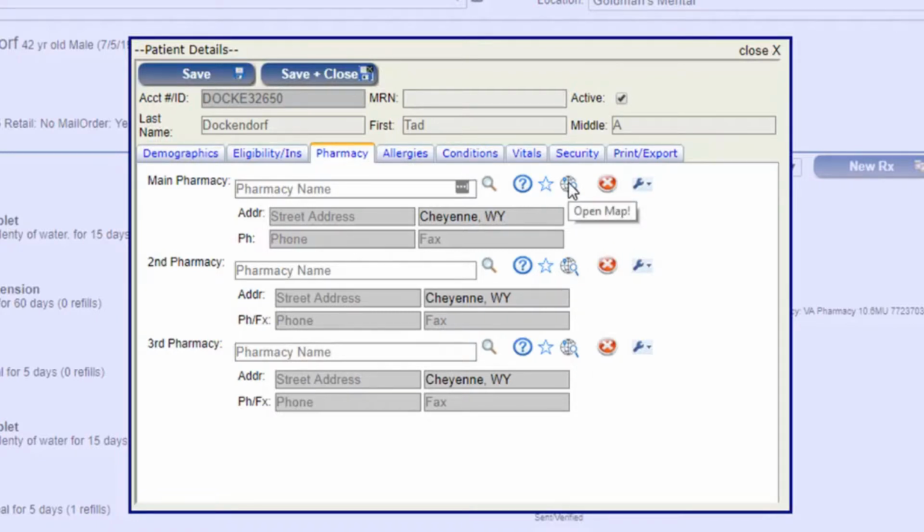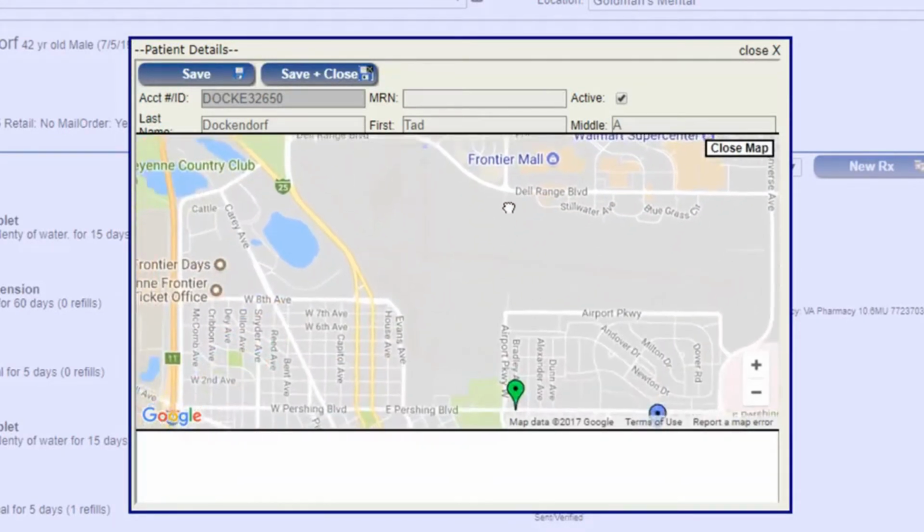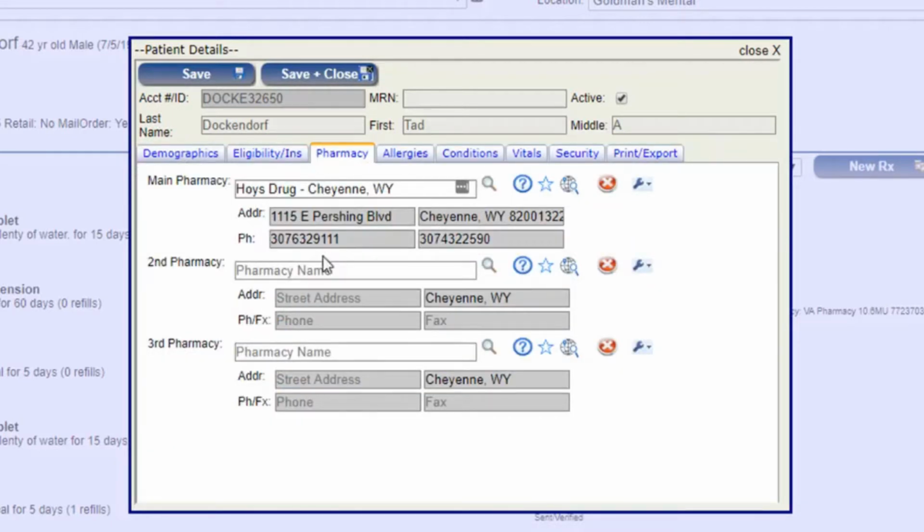The Open Map icon allows us to actually open up a Google map and search for the pharmacy based on our search information here, but seeing the physical area. Now, as we only have Cheyenne, Wyoming open, we get kind of a broad place to search, but you can see that we do have in our demo data here 2 pharmacies that we can enter into our pharmacy list for this patient. If you want to clear this information, you can just click on the Clear All Pharmacy fields, and that will take care of that for us.